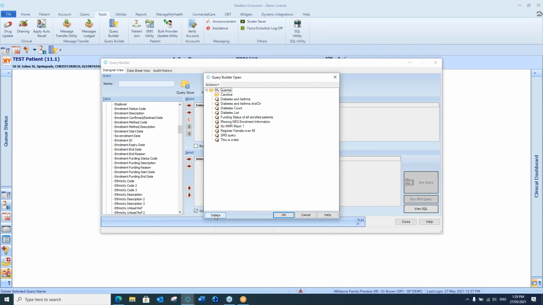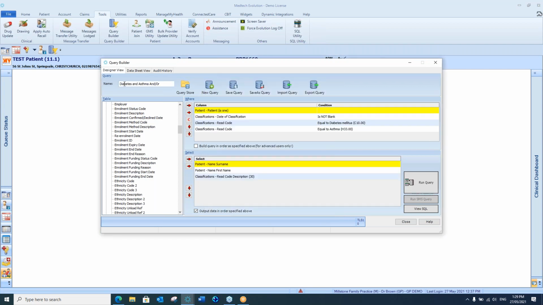simple trick that I have passed on to many practices is to send a message round to everybody to say you're going to delete some of the queries in the query builder, and they're all looking like this. Ask people to put their initials beside their own queries, so I can bring this query up, put my initials beside it, and then save it.